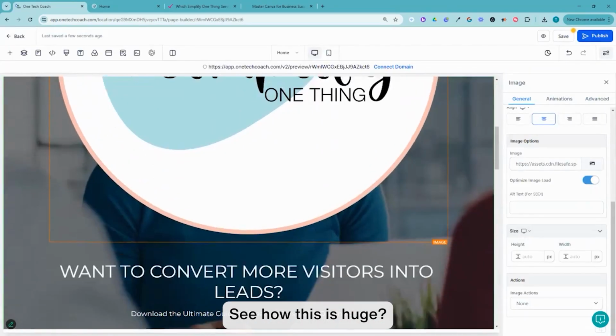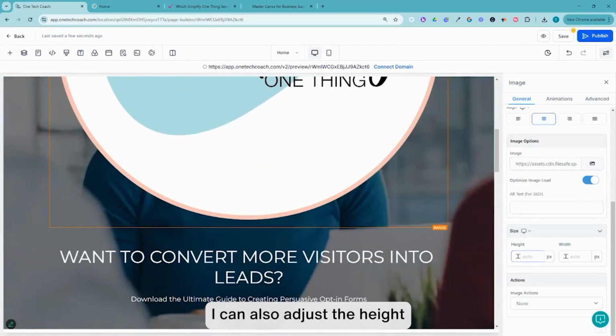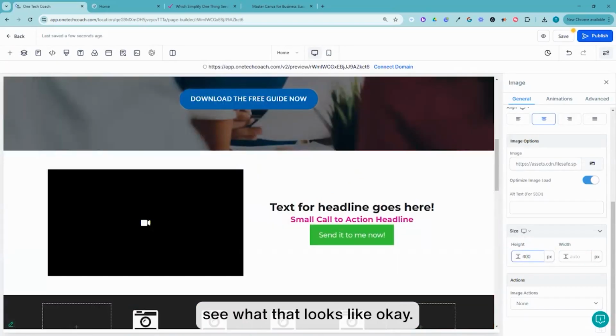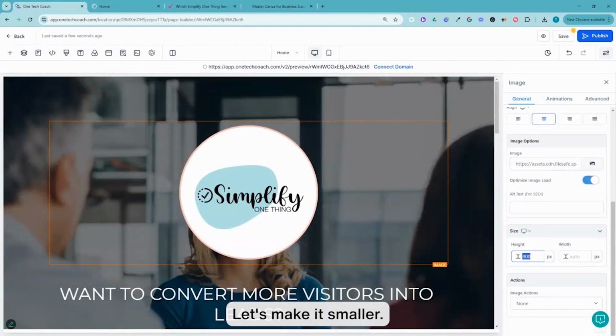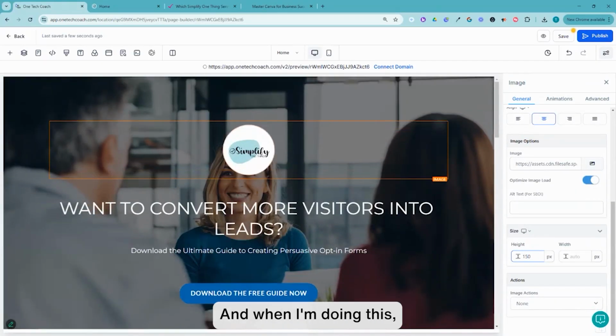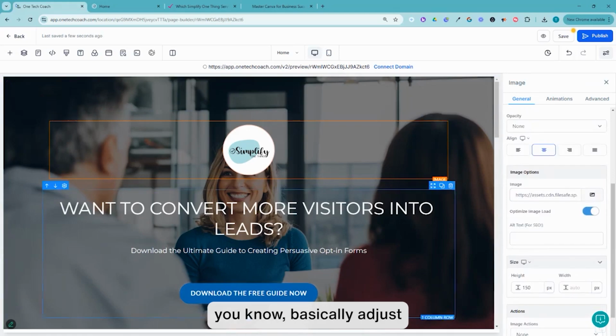Okay, see how this is huge? I can also adjust the height or width of this. Let's just make it 400, see what that looks like. Okay, even that's pretty big. Let's make it smaller. Might have gotten a little too small. Let's try 150, see what happens. And when I'm doing this, I am mostly only adjusting one of them, not both, because I don't want the image getting distorted. I leave the other one on auto, and I let it basically adjust as needed automatically.